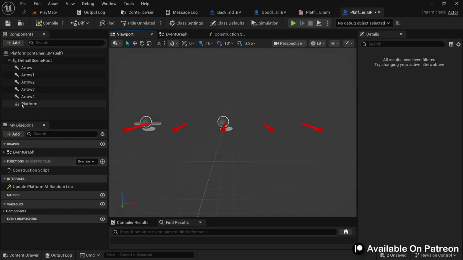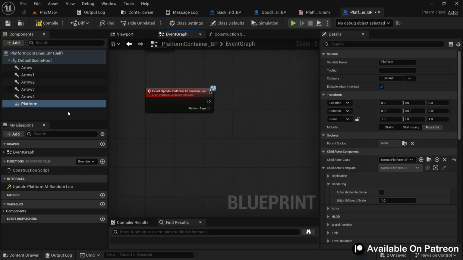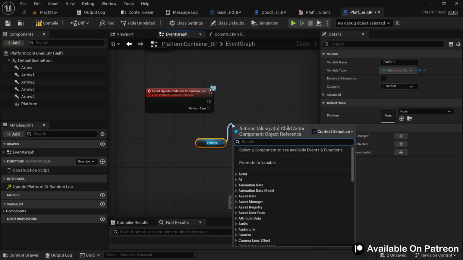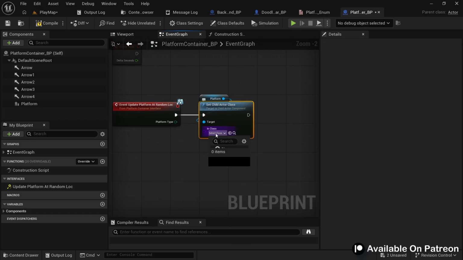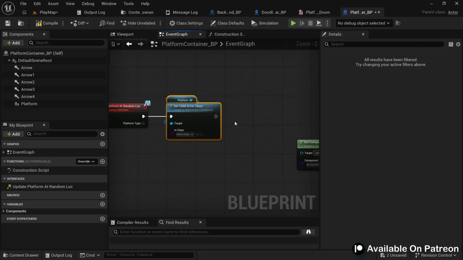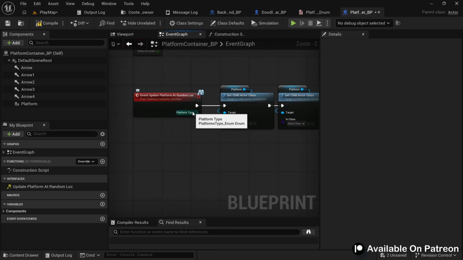So as we have this child actor component here, where the default class is the normal platform BP, we will be setting it to either breakable, moving, or the normal platform, depending on what type of platform we have got. So right here, get this platform component, and from this search for set child actor class. First of all, we are going to keep the class empty so that it removes the previous blueprint class that it had. After this, we are going to set the child actor class to whatever platform type we have got from this parameter value.